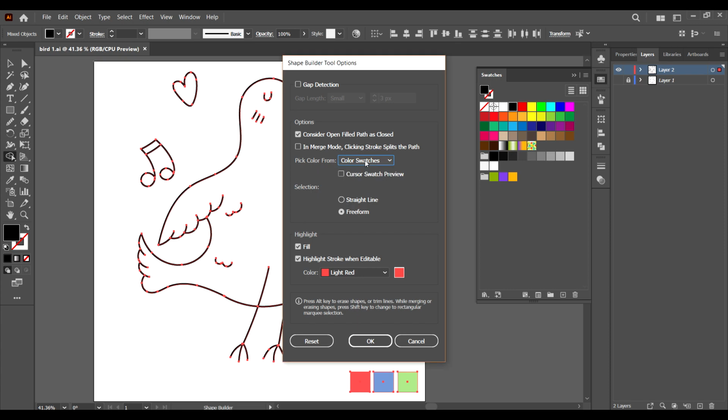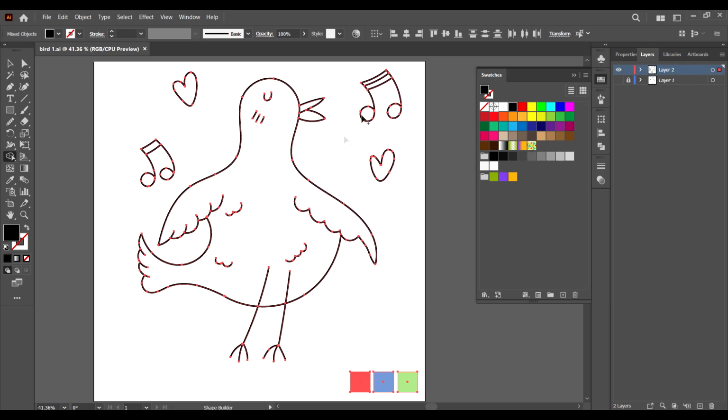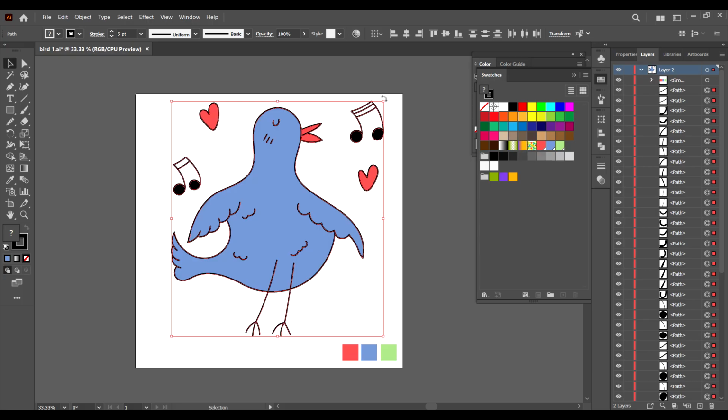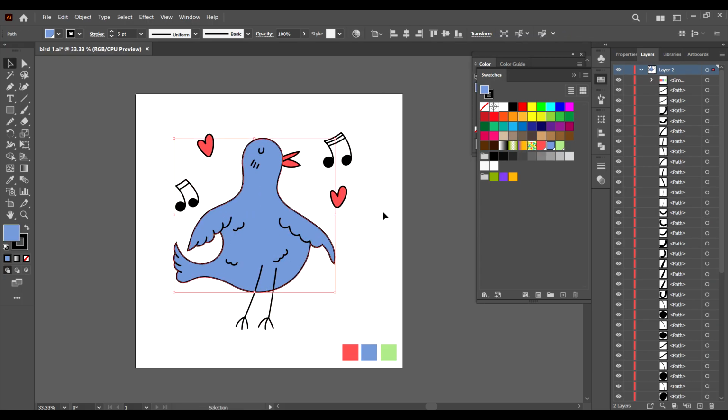If your lines aren't fully closed, enable gap detection and set the gap length to small. This tells Illustrator to treat near intersections as closed shapes so you can still fill them. Now, with your artwork selected, pick a fill color from the Swatches panel. Then click inside each area you want to fill.